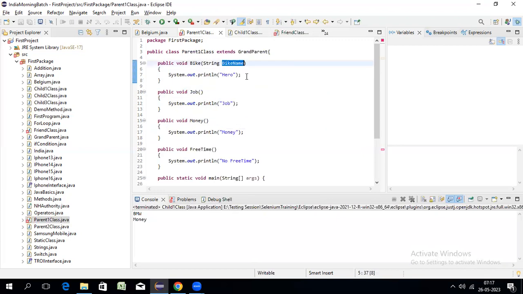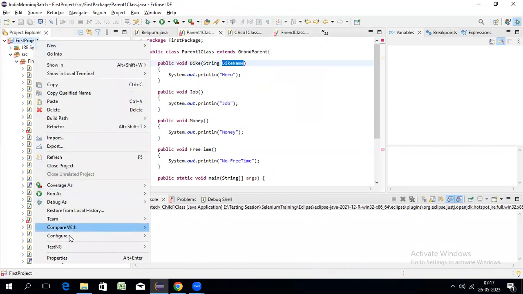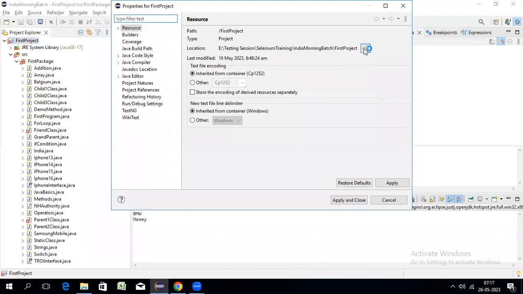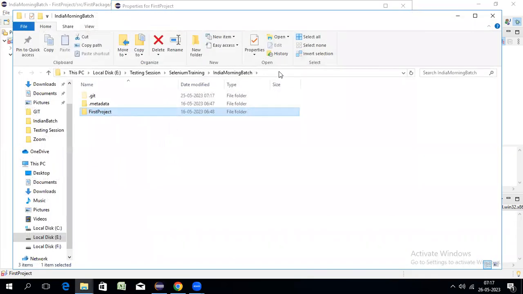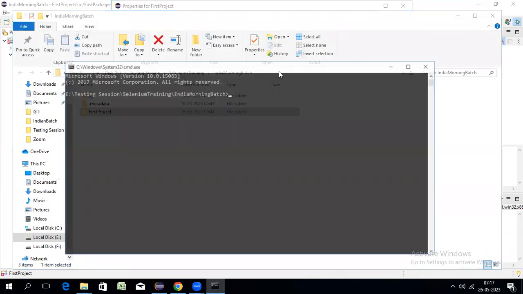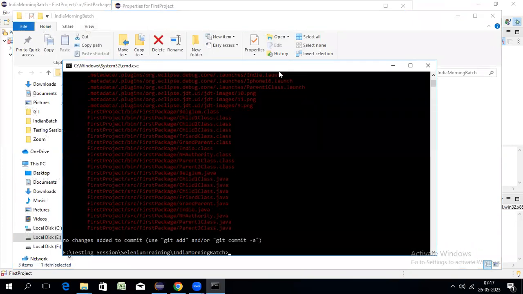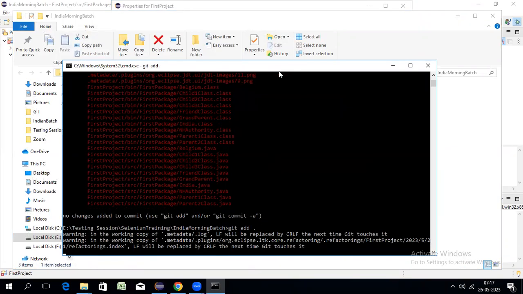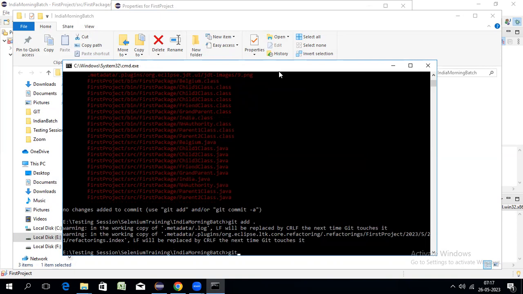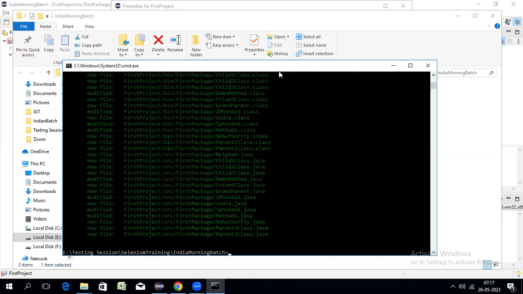Now what we are going to do, I'm going to push the code. Give me 1 minute. How to push the code? I have to right click on the project, go to properties, open the folder, and then open the command prompt. First I will do git status to know how many files. Then I will do git add dot, which means add all the files. After adding, I will check the status whether all the files have been added. Okay, everything is added. If you see red color, again you do git add dot.